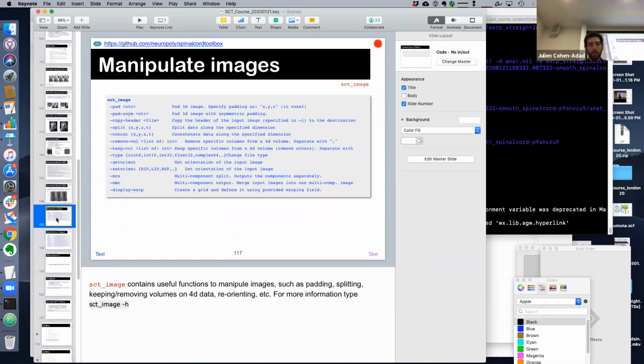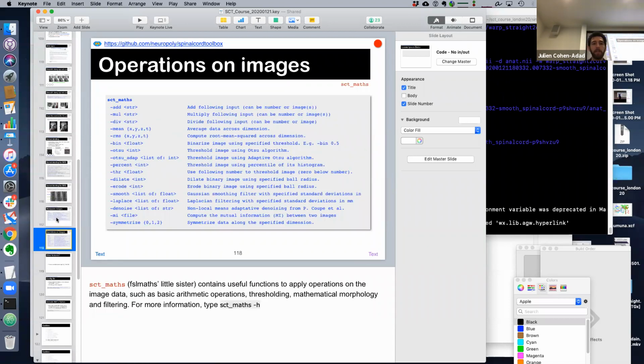A couple of comments: don't hesitate to look at the help of different functions. SCT image is a generic function to manipulate images, change orientation, pad, things like that. SCT math is the little sister of FSL math. It does pretty much the same things.